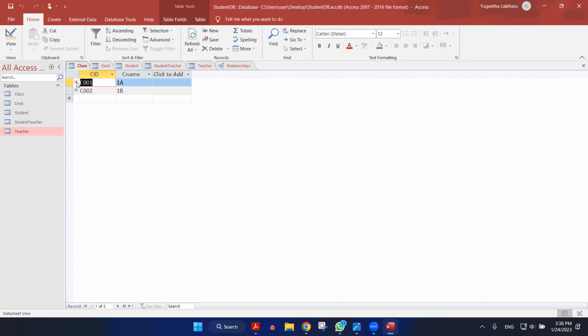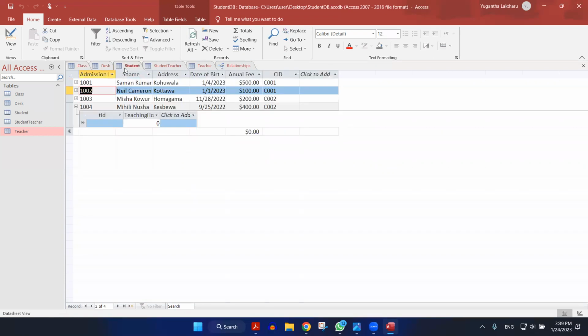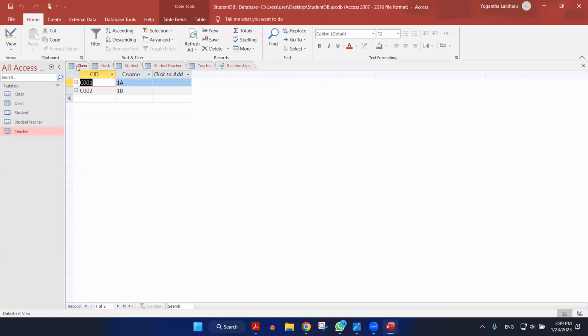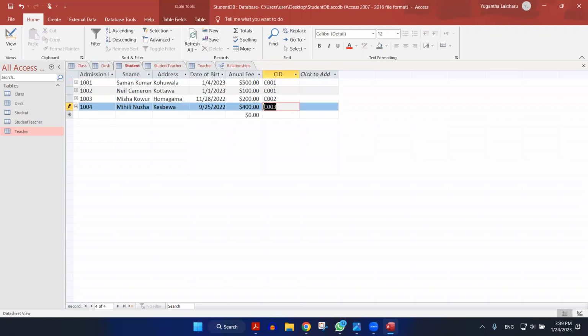And another thing that I want to show you is how this relationship will save us from some particular mistakes that we might make, right? As an example, for the student table, if I'm going to change this CID into C003, right? As I remember, the class table does not have C003. There are only two classes, right? But in the student table, I'm going to change this particular student's class to C003.